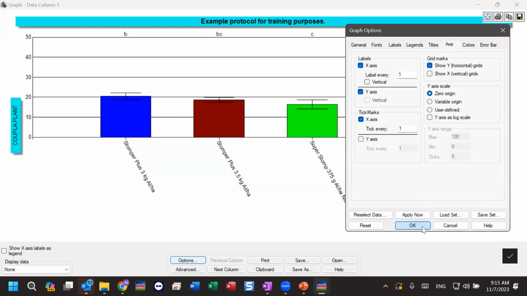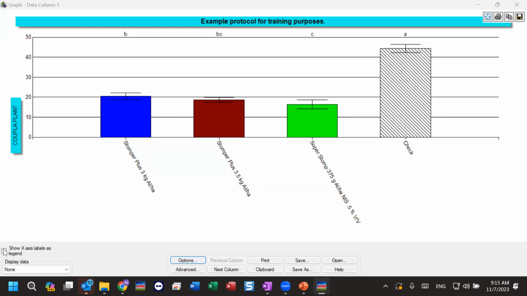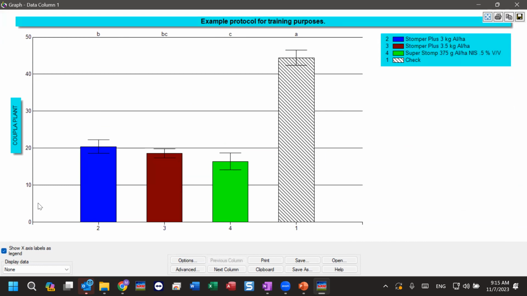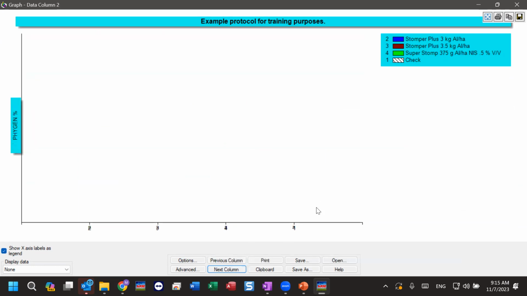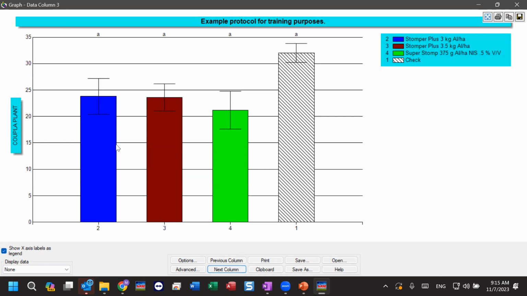So if I say okay to my graph options, maybe I'll do the x-axis as legend. So I've got 0 to 50. When I'm on this graph, there is a next column and previous column, so we can move to the next assessment or a previous assessment pretty quickly, and it'll generate a new graph for each of those columns. So here I moved to column number 3, and because I had the zero origin, ARM has automatically adjusted to max out at 35 instead, based on the data.